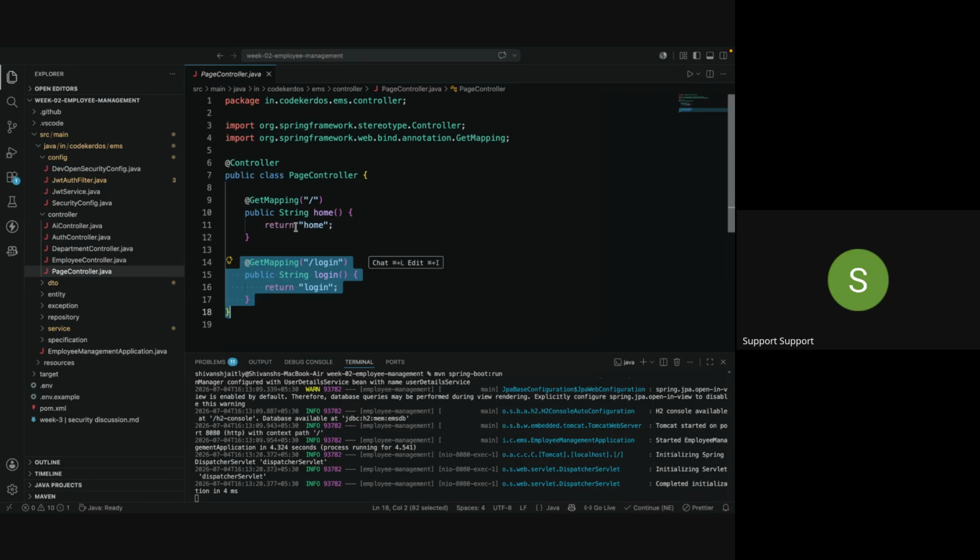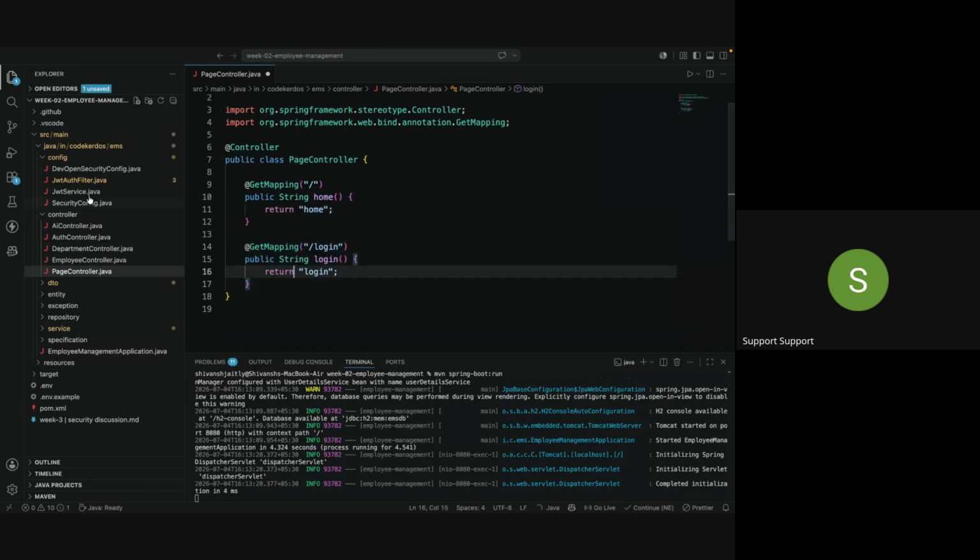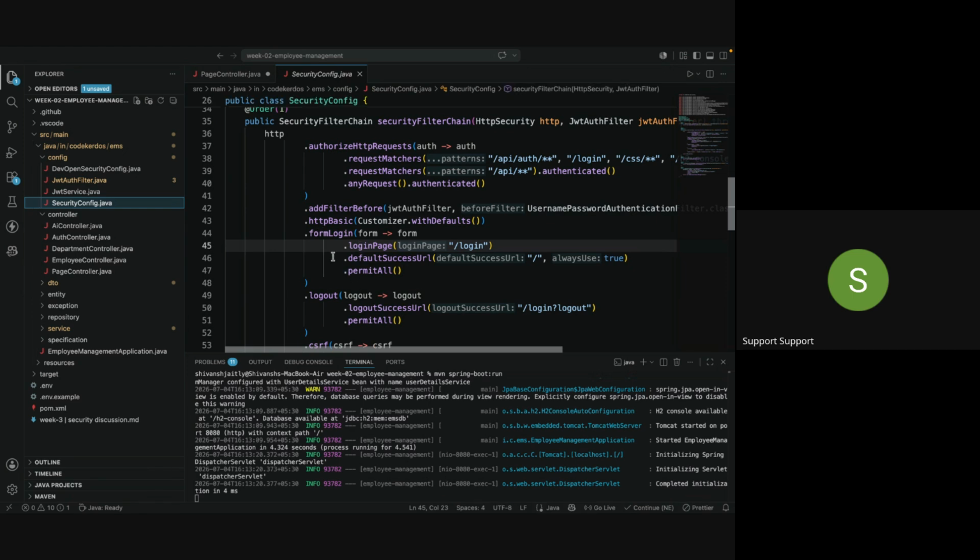So two things we have: home and login. If I say login, what is happening? It is going towards the security config, and it is giving you permission to go towards whatever template you have. So if you have this login, it will redirect to your Thymeleaf-rendered template, that is login.html. It will show a form with email and password fields, and my action is /login.